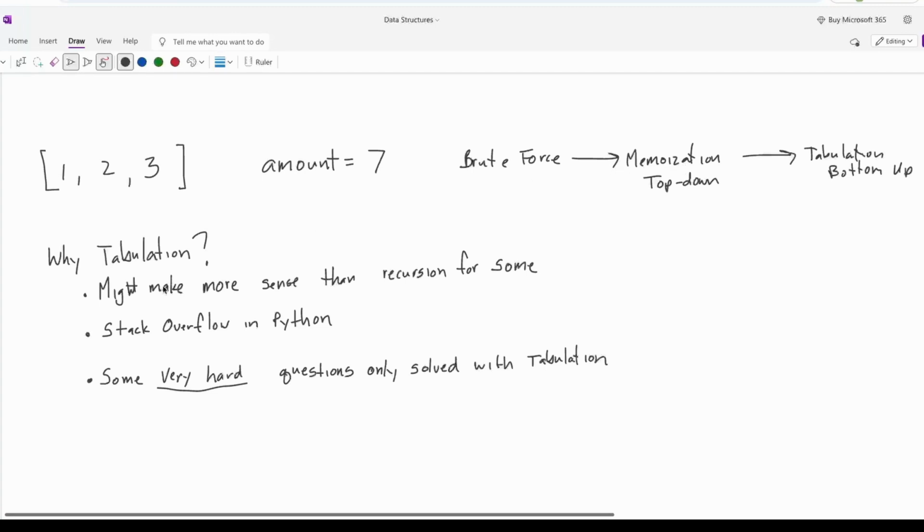So for tabulation, it might just make more sense to you. I know for some people, recursion is just tricky, no matter how much they study it. So if tabulation makes more sense for you, you could always go right to this option rather than working through the memoization first, then converting it. Also, in Python, there is a pretty low recursion limit. So if we use recursion, there's a good chance that in subproblems, we will run into a stack overflow, even though our solution technically is correct.